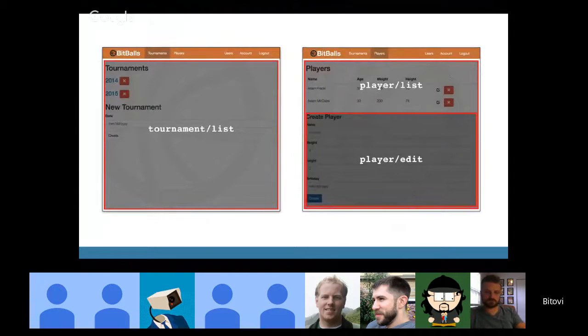I'm going to have a tournament list that deals with this tournament list and creating a new tournament. I'm going to have a player list that uses a sub player edit component. And these are the module names, if it's not clear. They're not the actual component names, they're the module names. I'm going to have a player list that uses a player edit to either create a player or edit a player, so it can have multiples of these on the page at once.